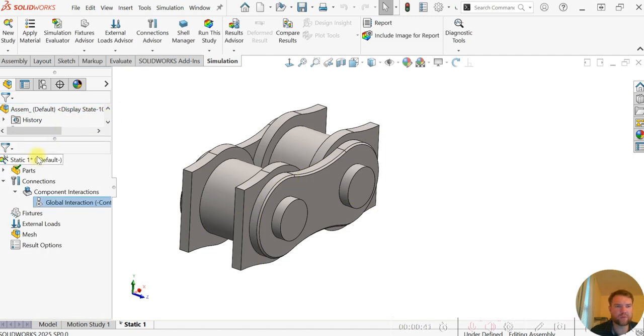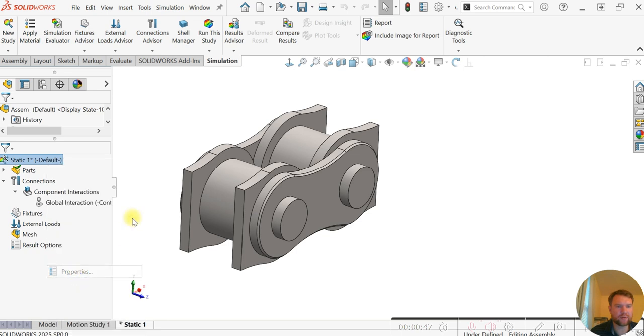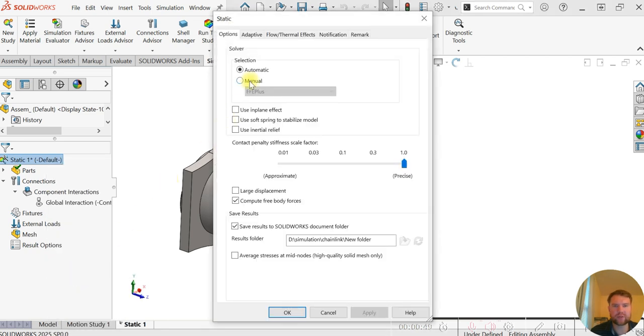Next, we're going to right click on our static and go to properties. Make sure we change this, since there's going to be no fixture, clear the explicit fixed surface option. I'm going to select manual, Intel direct sparse, and make sure this box, use inertial relief, is checked.